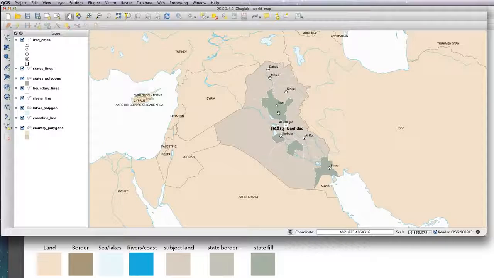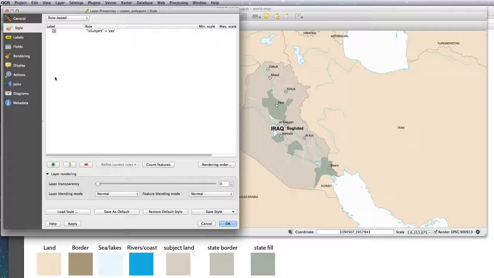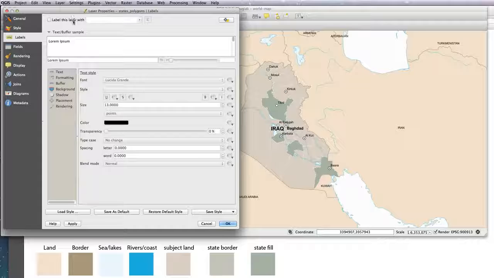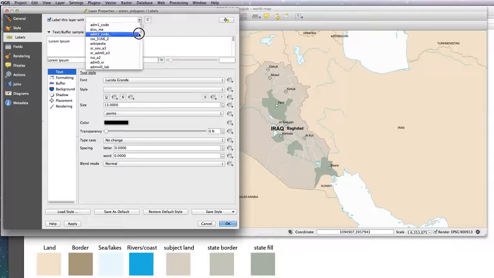Before I do that, I want to add in some state labels to these 4 states that we added in earlier, and also add in a sea color which we haven't got yet. So in order to do that, just double click on the state polygon layer, go to labels, label this layer with, and choose name.